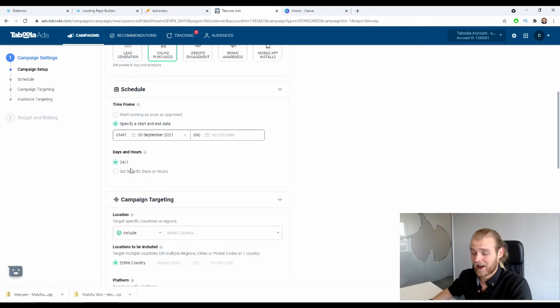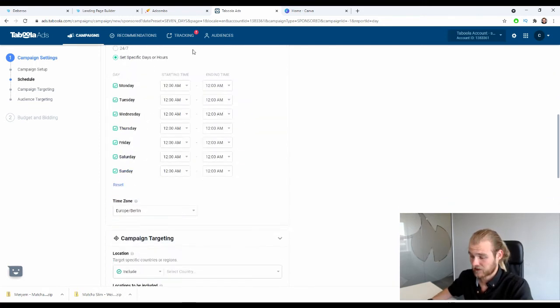Then we have the days and hours. So at the start of my campaign, I always like to use the 24/7, just keep on running 24/7. However, later during the campaign, when we have some data on which days of the week and which hours of the day perform best, that might be the time where I want to start optimizing on some days and hours. So then I can use this right here.